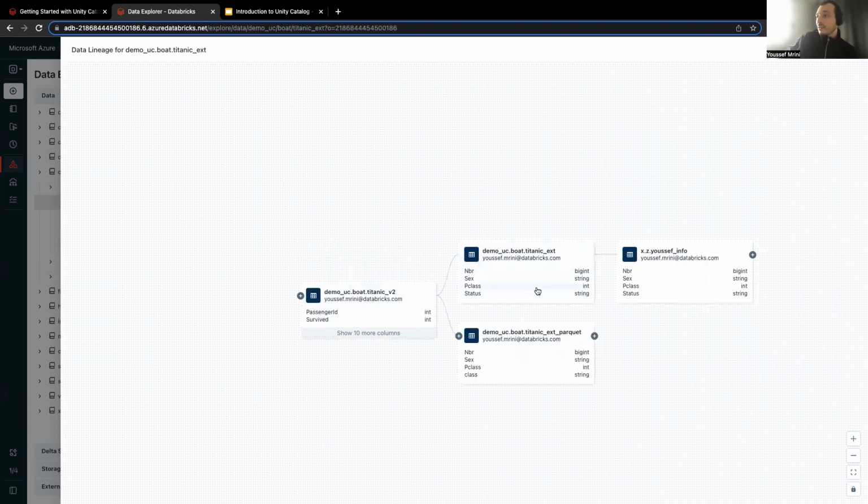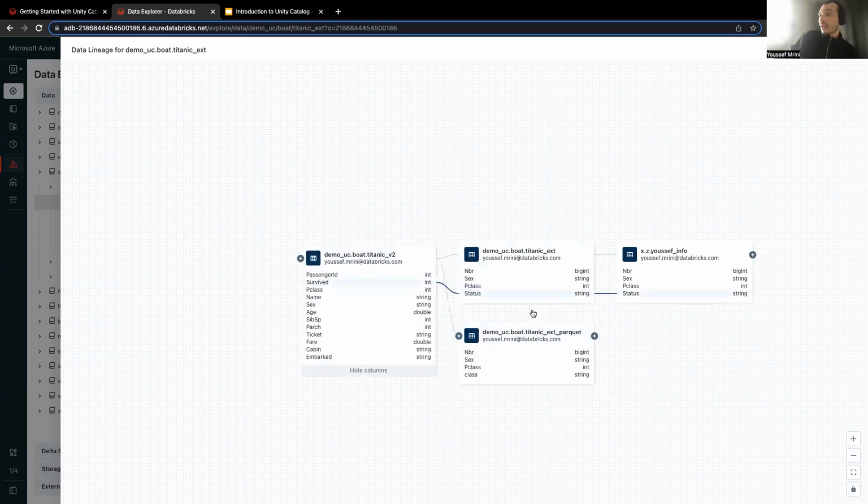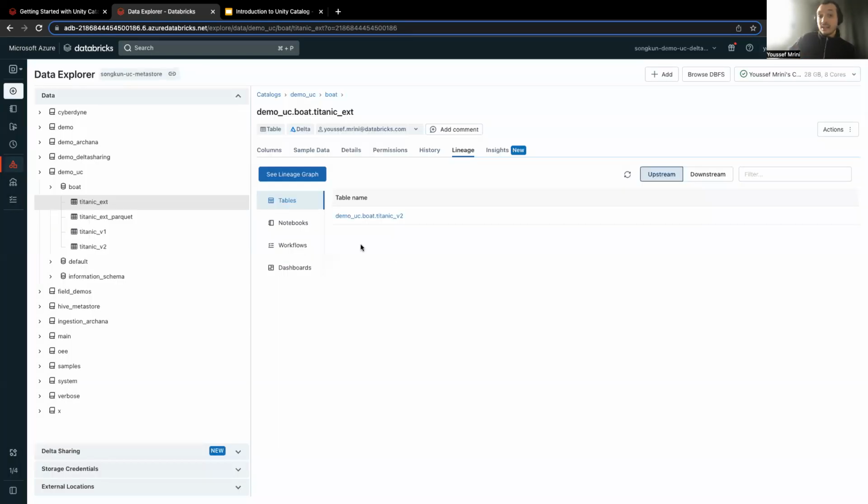And you see, this is very, very important. You can also see that I created another one, which is Titanic external parquet. And that's not everything. You see, I created the column status, which is whether this passenger is dead or alive. So you see status, it shows that it has been computed from the column survived. So this is really how this lineage is very important.